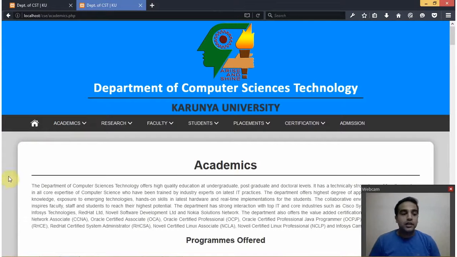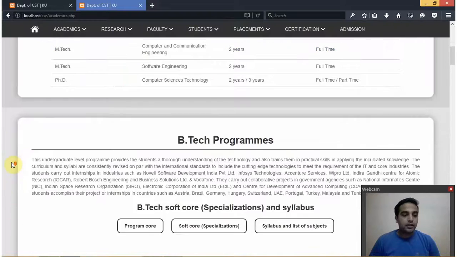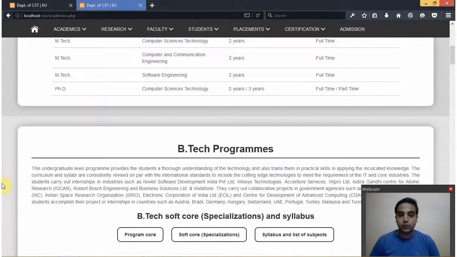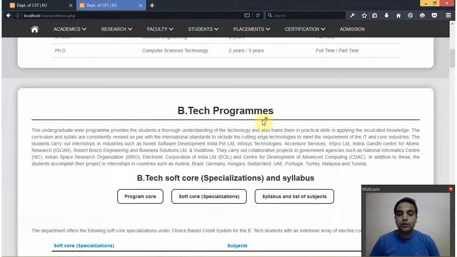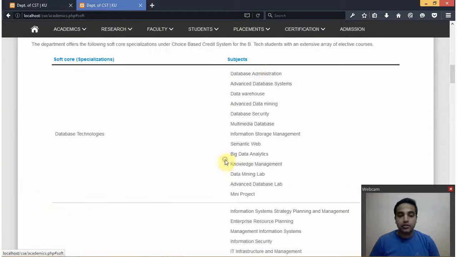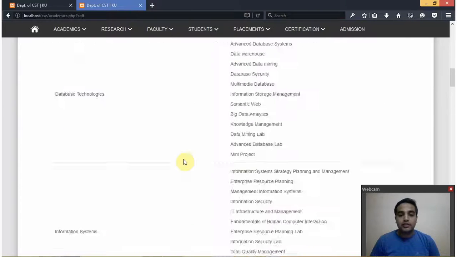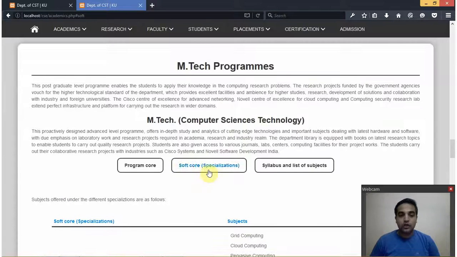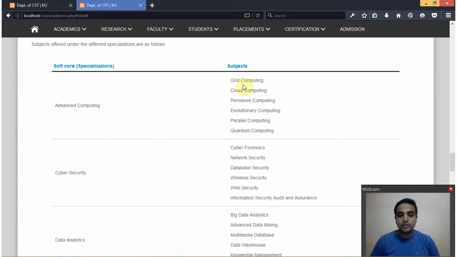Coming to the academics page, it is divided into different columns in this container-fluid type. There are different container fluids, and each container fluid has a well inside. Considering this one, the BTech programs, these two are downloadable links, and this is an inner link. When clicked on, it takes you to the table which has the list of subjects offered in the specific core subject which we take as our BTech degree program, and the other one gives you the details and lists the subjects that are provided in the soft core specialization for the MTech degree.